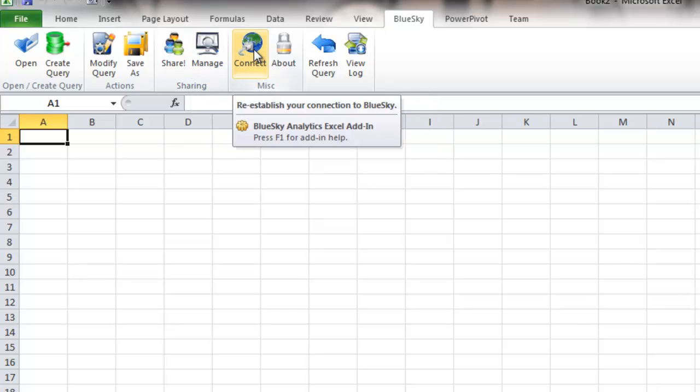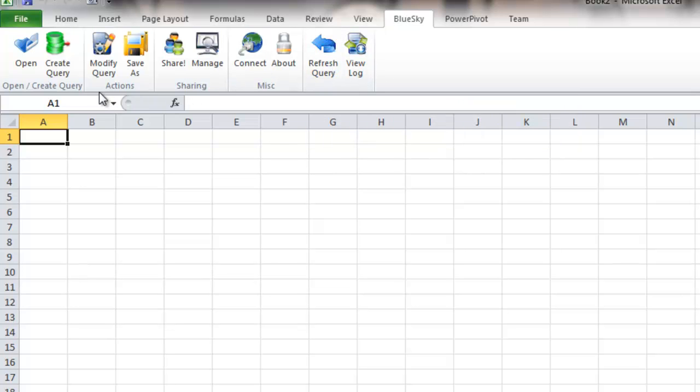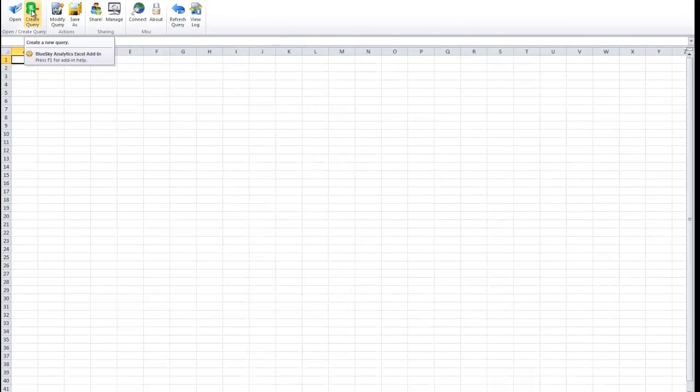And I can connect into various databases using this connect button. And with the click of a button, I can also refresh the queries automatically. And it will go back in and refresh whatever I've created in the past with the new updated data from the database. So I'm going to show you how easy it is to create a report in a query using the BlueSky Excel add-in.